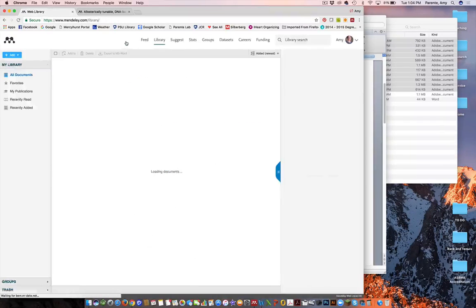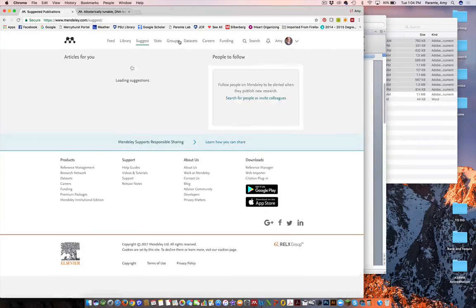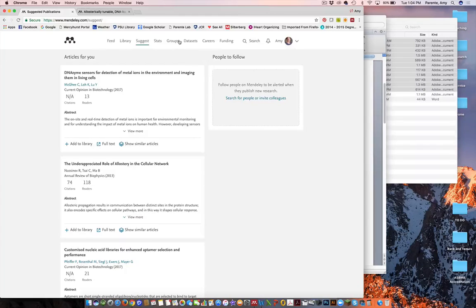We talked about the library tab, but I want to go through a couple of these other ones because I think they're interesting. The suggest one is sort of interesting. Based on things that you've recently put in your library and so forth, it searches the Mendeley library and finds other articles that it thinks you might find interesting reading.